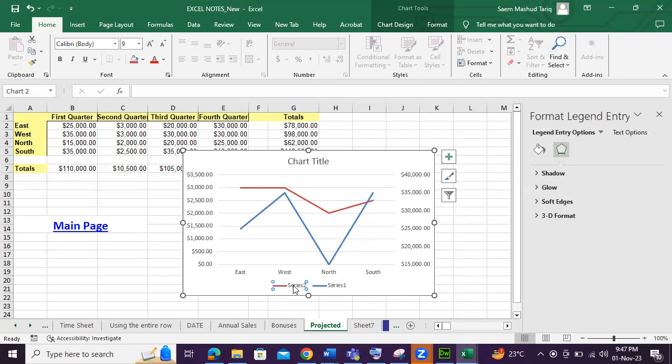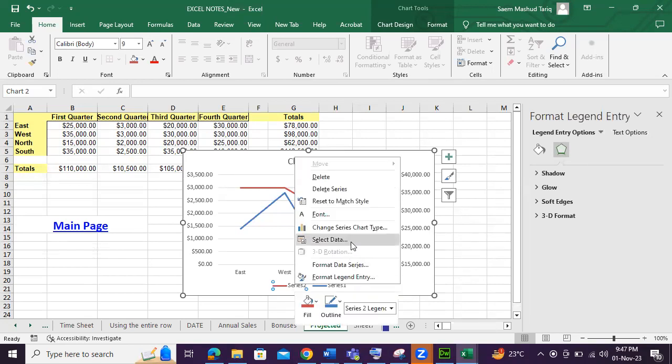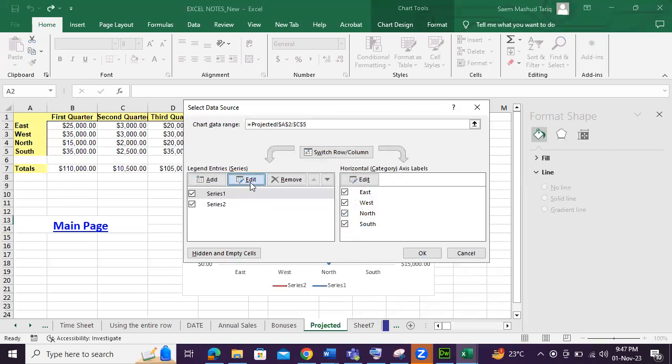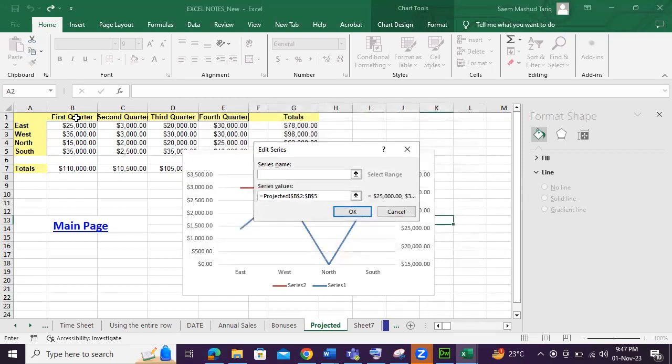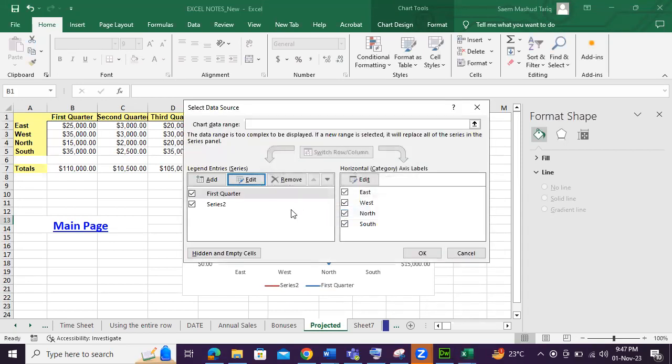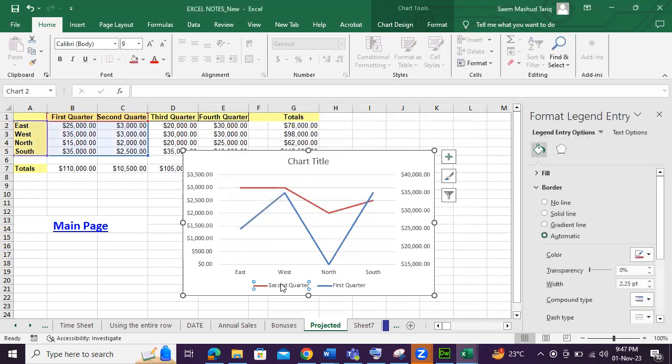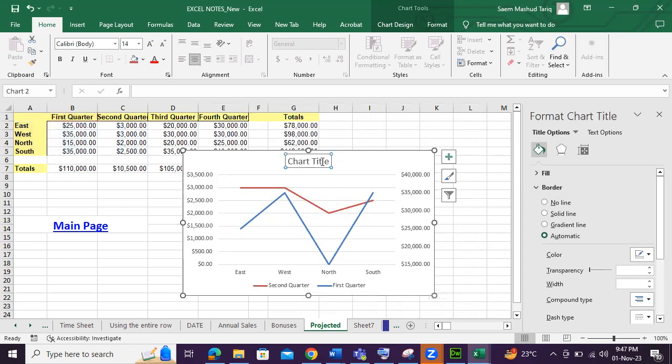Don't use the text box. You need to edit over here. So you right click over here and you go into select data. Are you with me? Select data, and you click on series 1 edit. You click here. You click on series 2 edit, and you click here. This way, you get the second quarter and the first quarter appearing here. Same way, I can change the chart title, no problem.